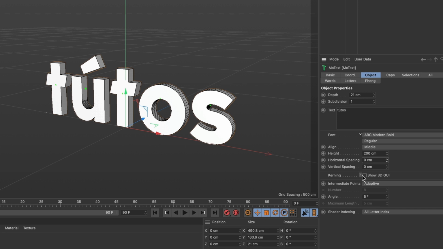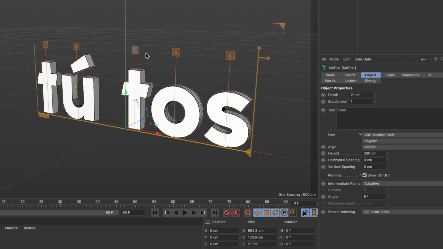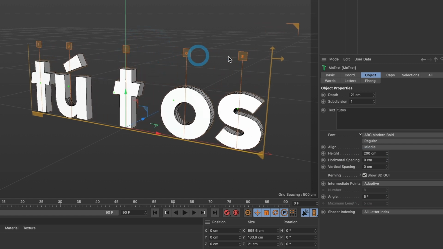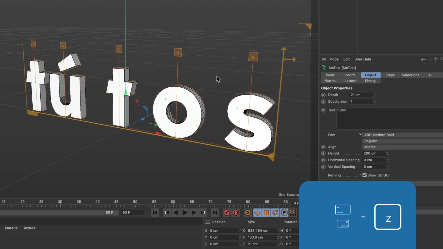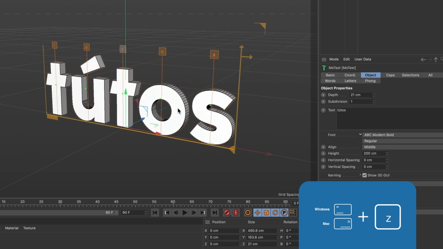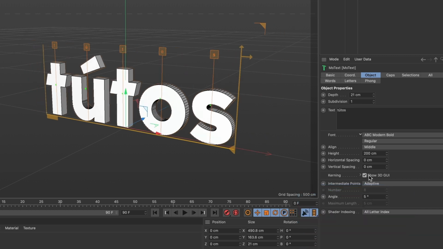Now, kerning has this box here. If you check it, you will get control handles, 1 handle per letter. This feature works best if you want to space letters individually. I don't need this now, so I'll undo all that and uncheck the box. That's it for this section.